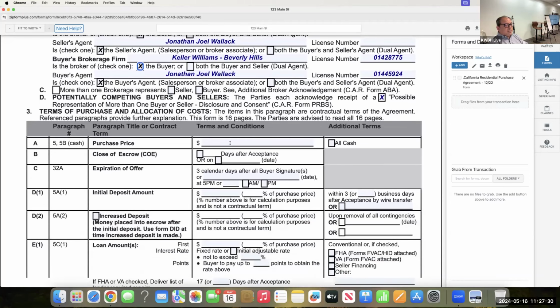All right, purchase price. How much are we offering? So remember before, these are the things that you need to know before you're writing the offer. So what do you need to know? You need to know the buyer's names, right? And then you need to know more information from the lender.